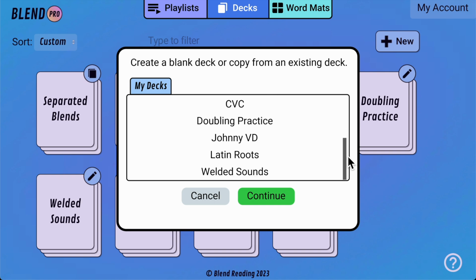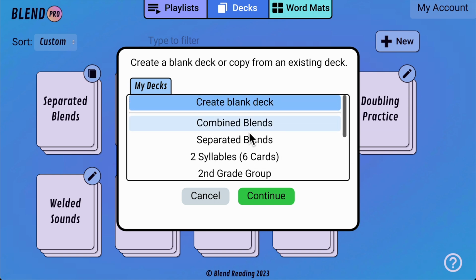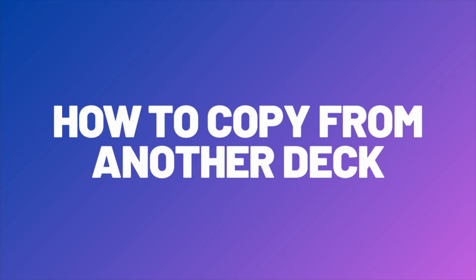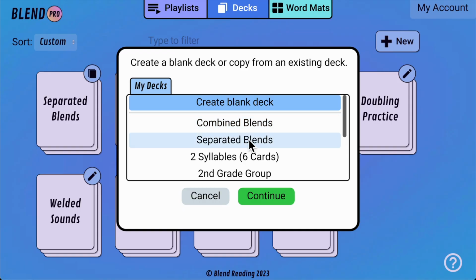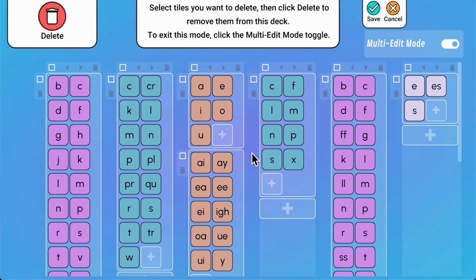You can either create a completely blank deck if you want to type in all of your graphemes, or you can copy from an existing deck by choosing one that's already in your library, including the two preloaded decks that come with every account up here. I found that the quickest way to get a new deck going is by copying from another deck, so I'm going to select the separated blends deck to copy from and click Continue.